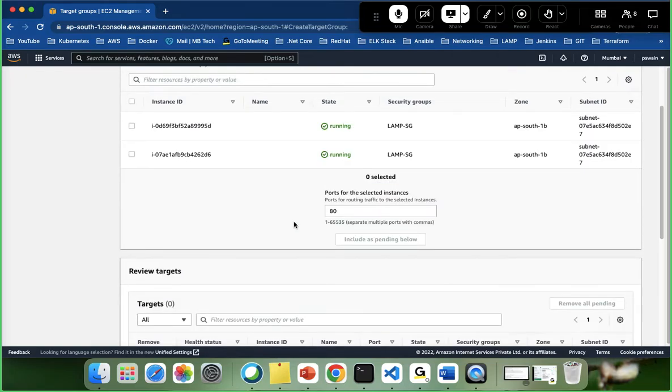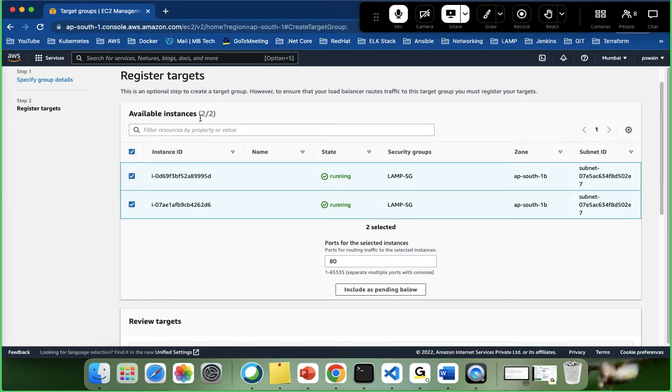Now we can see both the servers are running, right? So what we can do is select both of these servers. It says available instances. I have 3 instances in my account, but it shows only 2. Why? Because only these 2 are online or available.